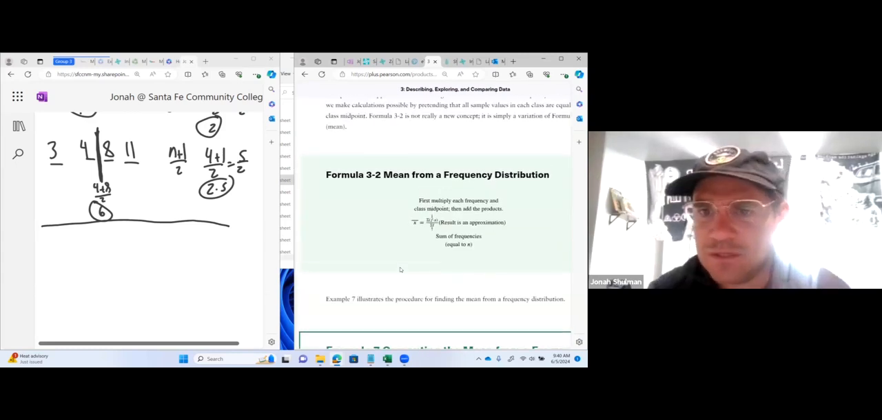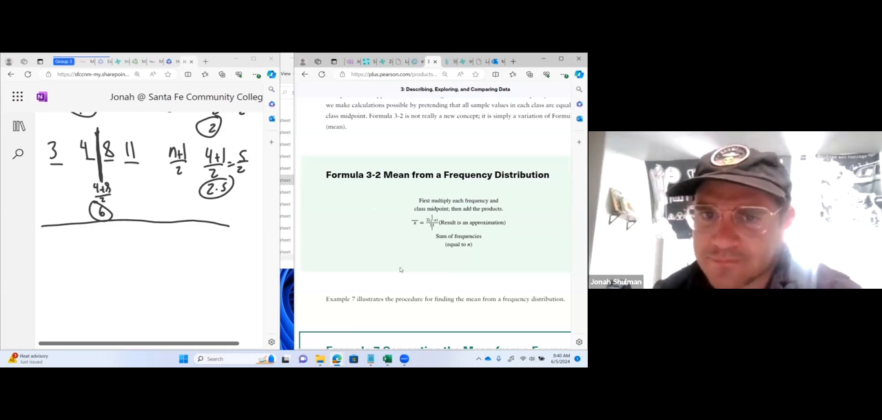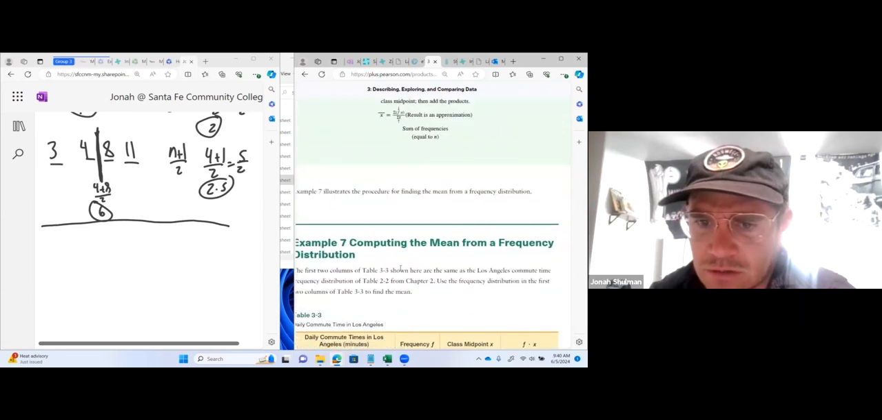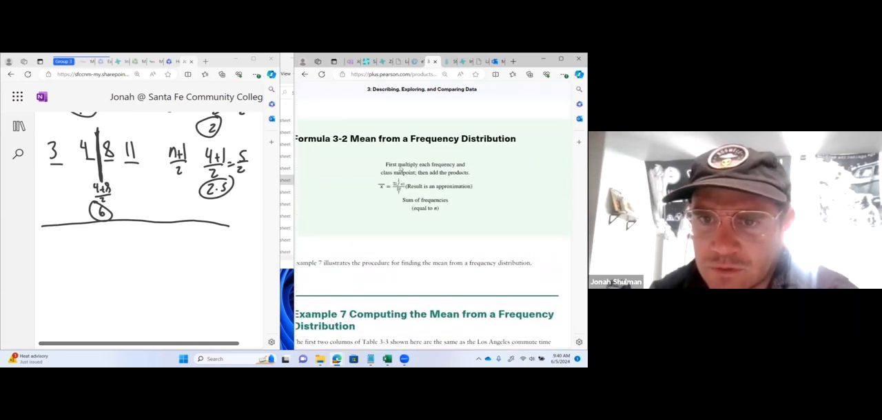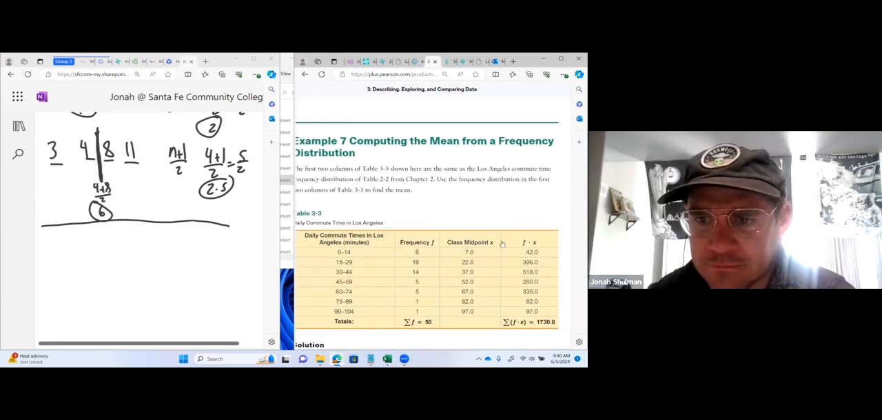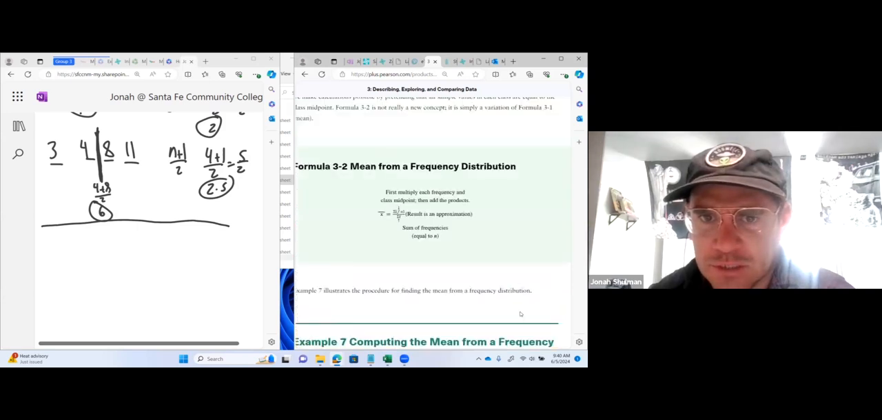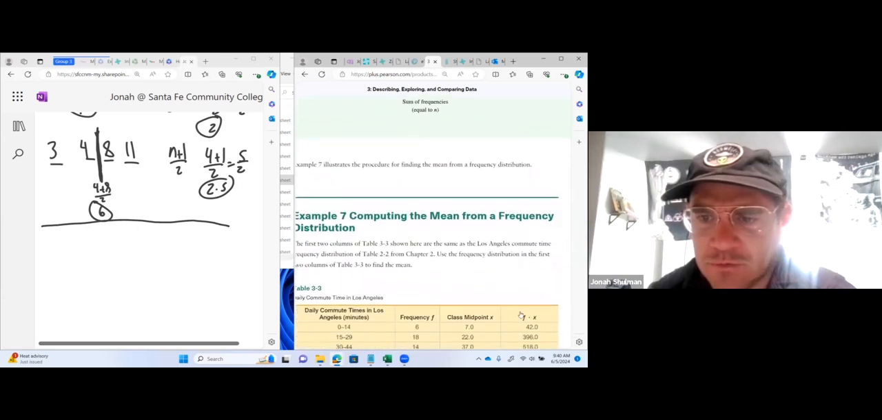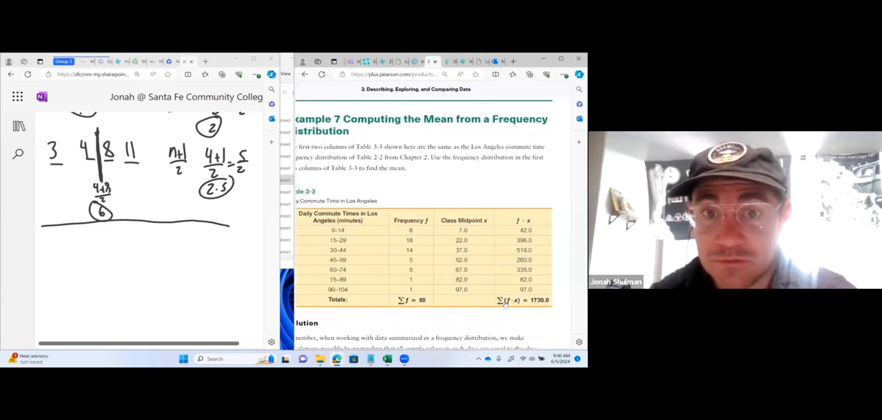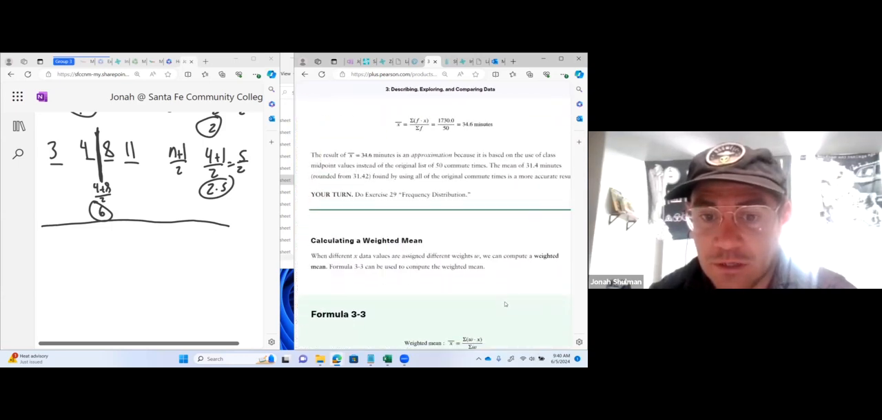All right, and now we've got mean from a frequency distribution. Part 2 is beyond the basics. Let's check it out. So here we first multiply each frequency and class midpoint, and then add the products together. That's interesting. Okay. And then we do the sum of the frequencies and we divide by that. So that's kind of like the grand mean, which is really cool. So we got another formula for it.